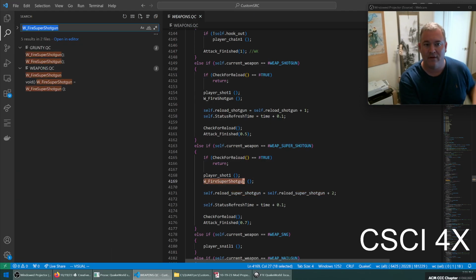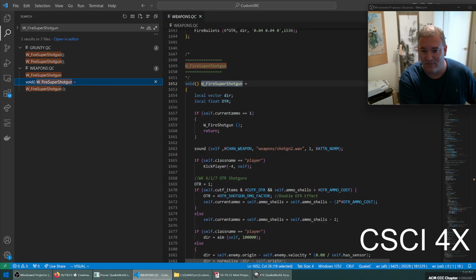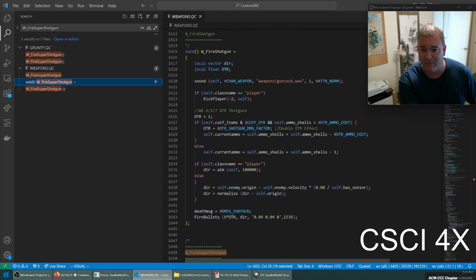Control Shift F. The equal sign is what you're looking for. The equal sign is where the function actually is. Everything else is calling it. And this is where the code to fire the super shotgun is. Yep. Probably above it is the regular shotgun.